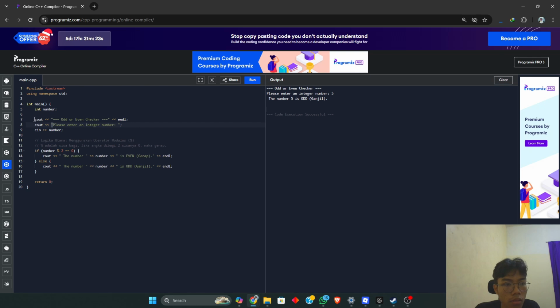Next, I use cout for the output text, odd or even checker, and endl for enter. And cout, please enter an integer number. Then cin for the number. This function captures the value typed by the user and stores it in our variable. This makes the program interactive.